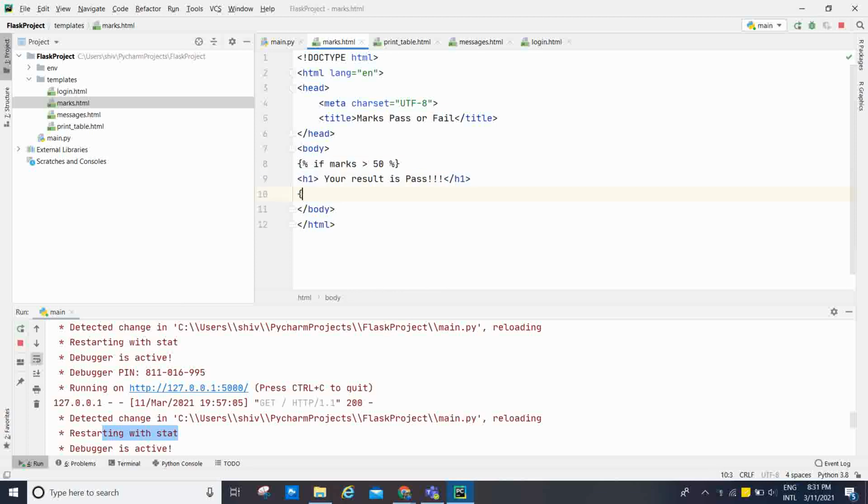else, curly braces open, percent else percent curly braces close, then it will tell you your result is fail. Okay, and after that we are going to close endif. Okay, endif percent. Okay, now I'm going to save it here.